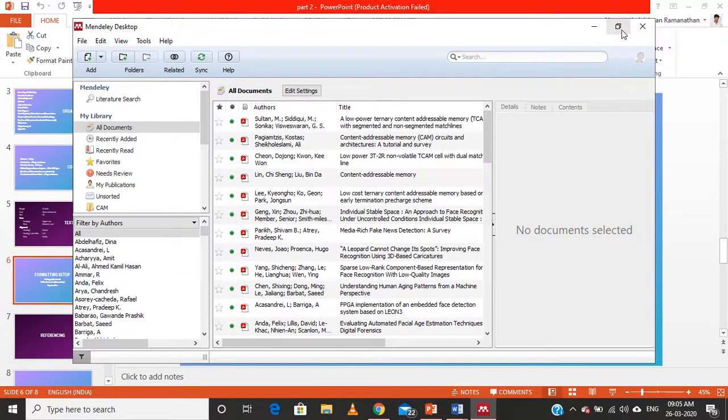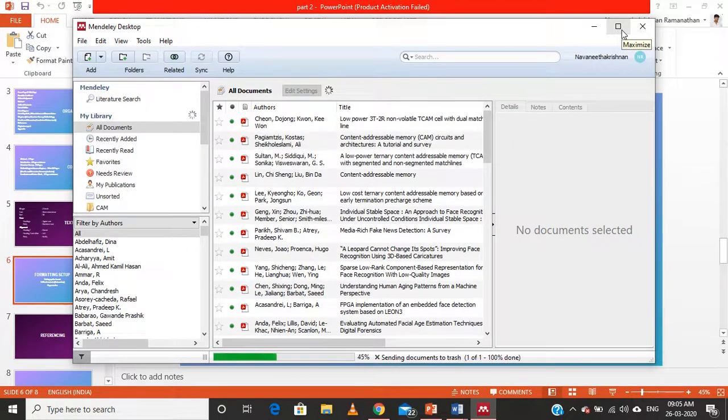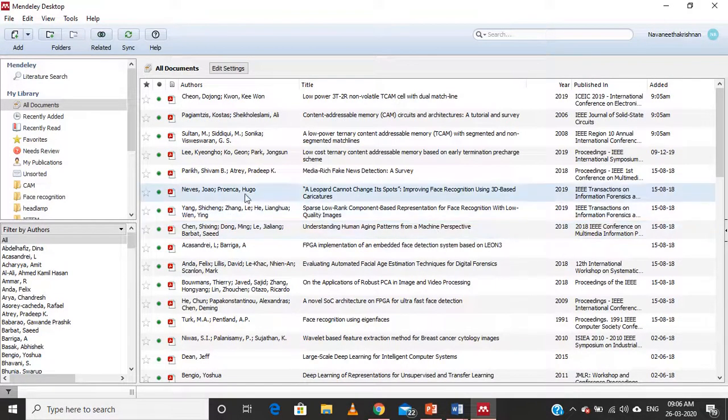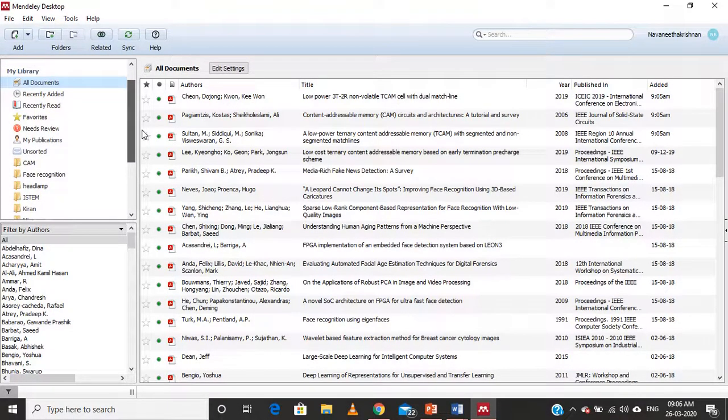Mendeley can be used to read your references from the very start of the project itself. It is not that you should use Mendeley only during preparation of reports. In fact, it is an efficient tool to keep all your reference papers and keep track of them.